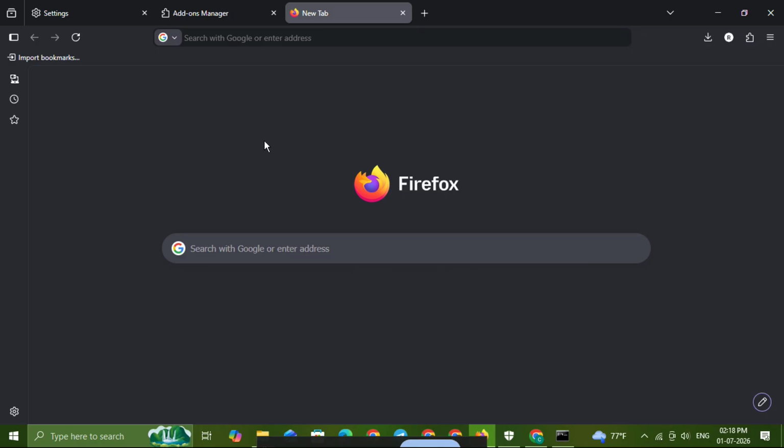As a final reminder, if you ever notice browser changes you didn't make, like weird homepage settings, random pop-ups, slow performance, or search results being redirected, those can also be signs of a bad extension. Regularly reviewing your add-ons is a smart habit that can protect your privacy and keep Firefox running smoothly.